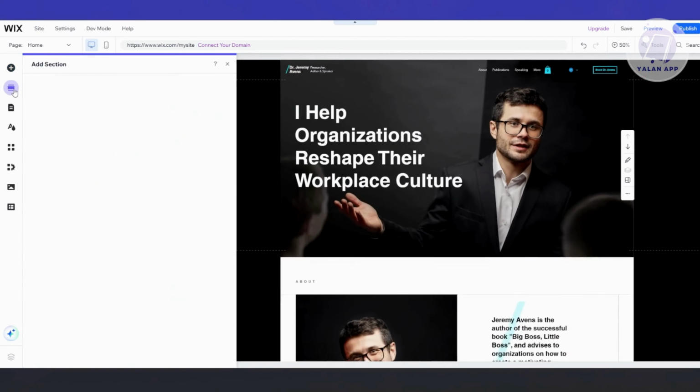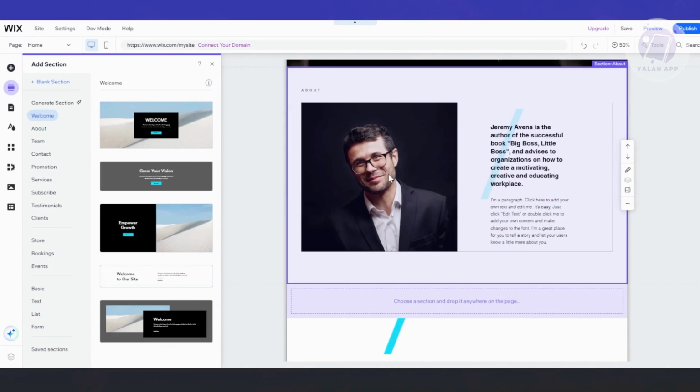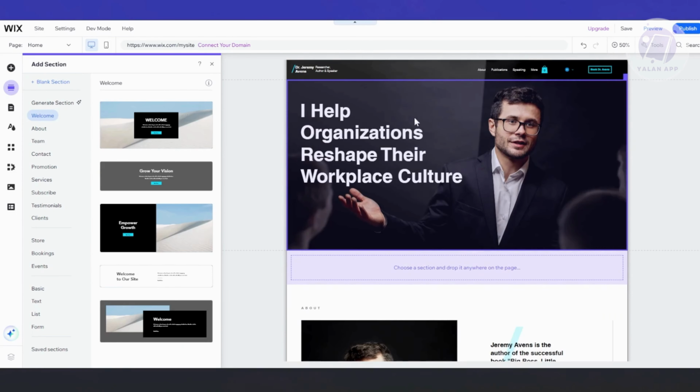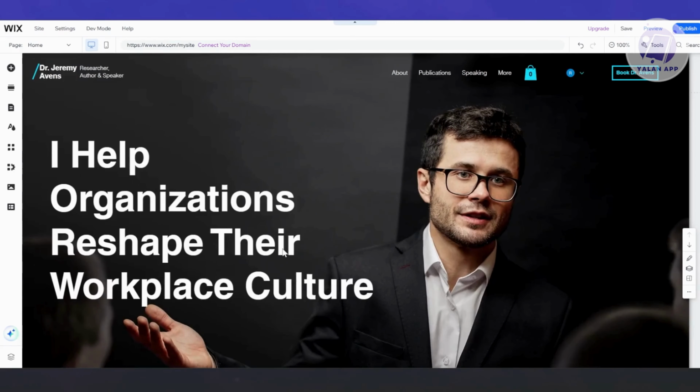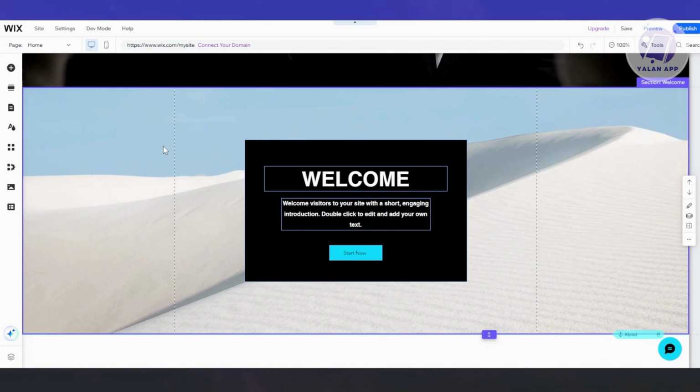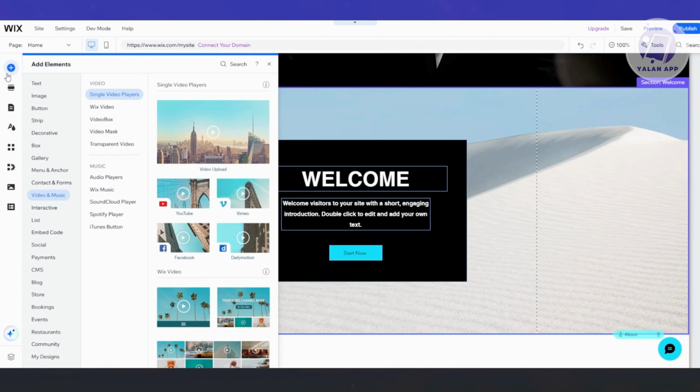We also have sections here, which in this case are going to be different sections here. As you can see, this is one big section. This is also one big section. Now, these are templates that you could use and add. So for example, let's go add this section here. As you can see, we now have a welcome section. Now, I could also customize this by adding elements.